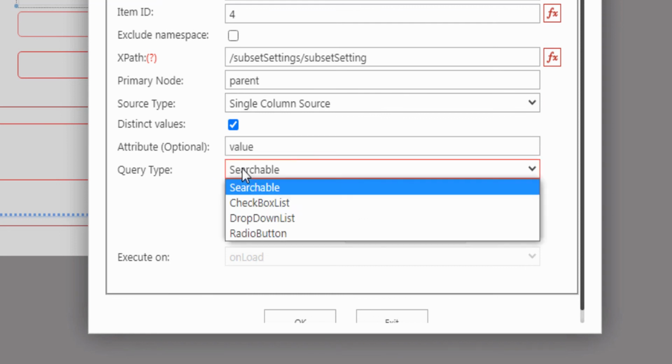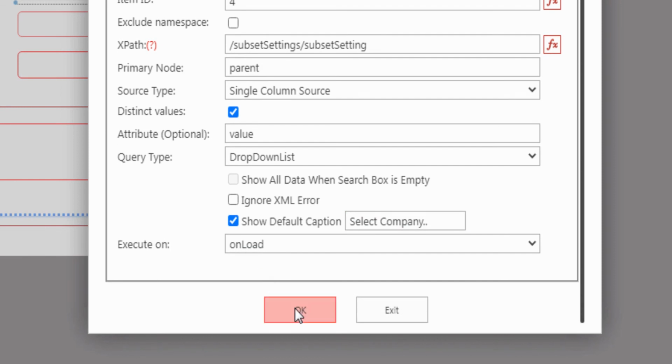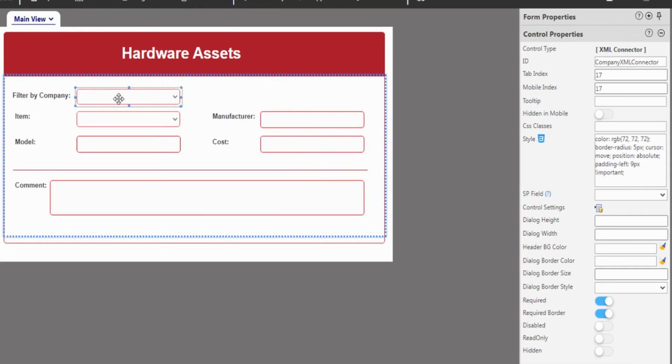Select query type, drop-down list. And select show default caption. And select execute on load. OK, now the company drop-down list is ready. We are going to configure the item XML connector to retrieve all the items based on the selected company.